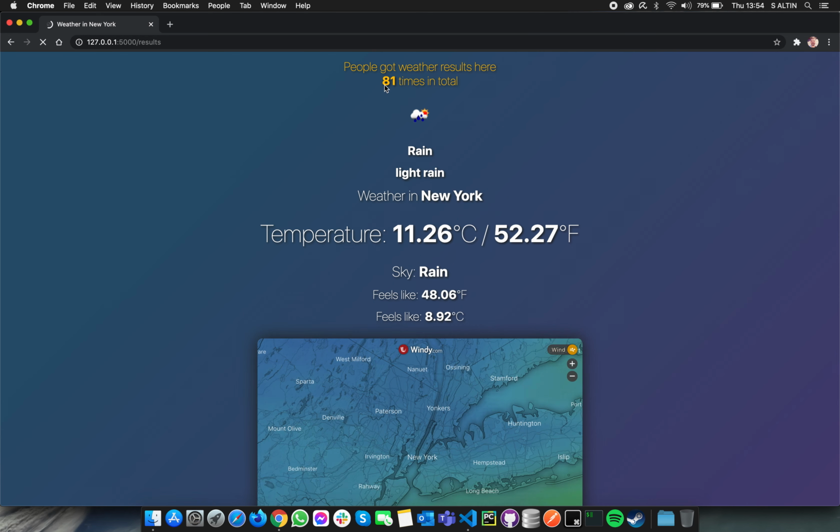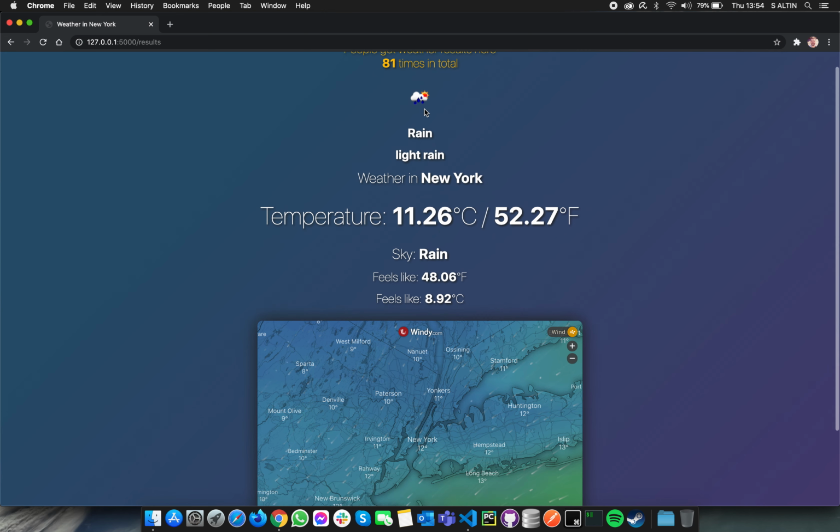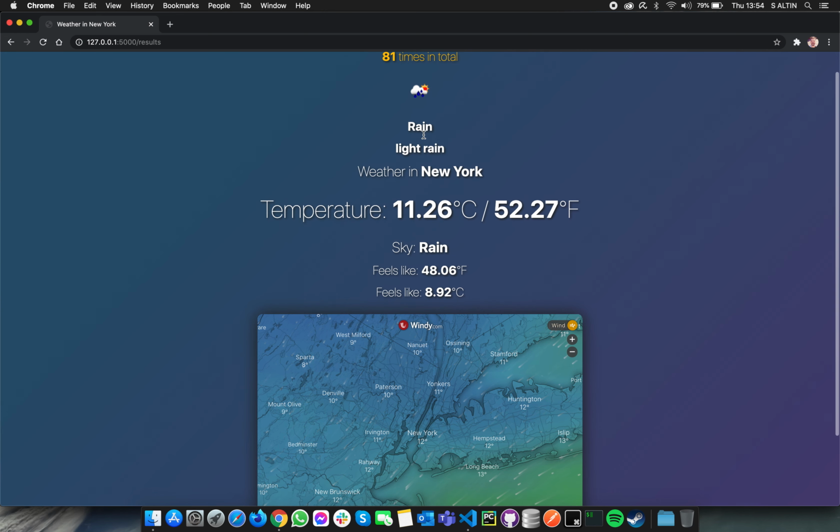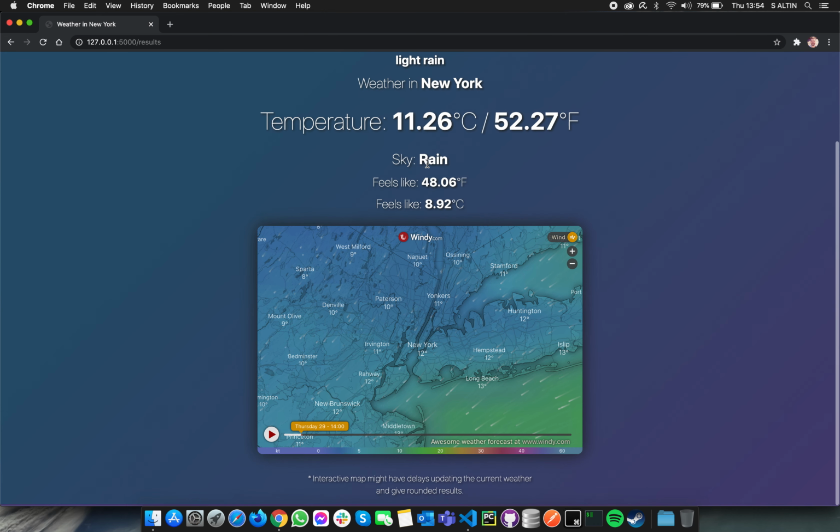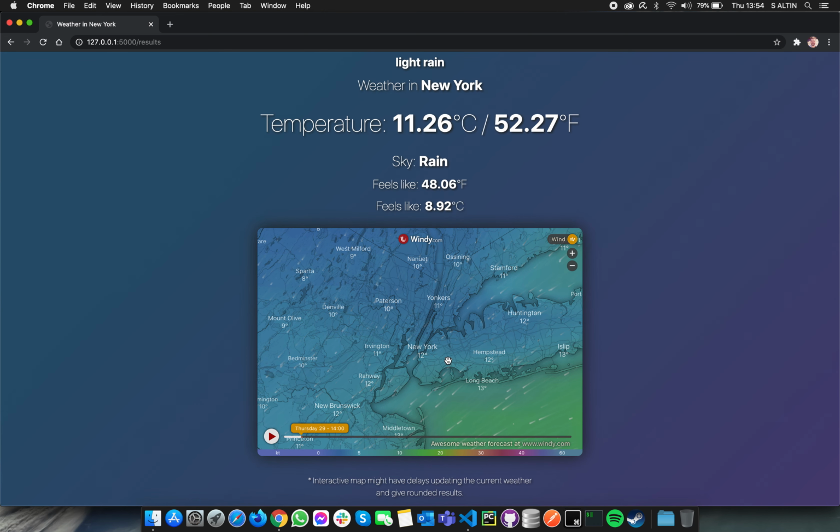As you see, the number is incremented by 1 and saved in the SQLite database. And we can see the weather for New York at the moment. It's rainy, and we can also see the dynamic map for New York as well.